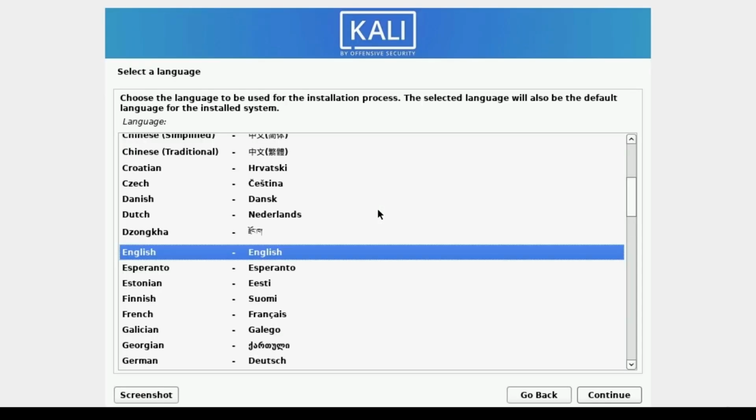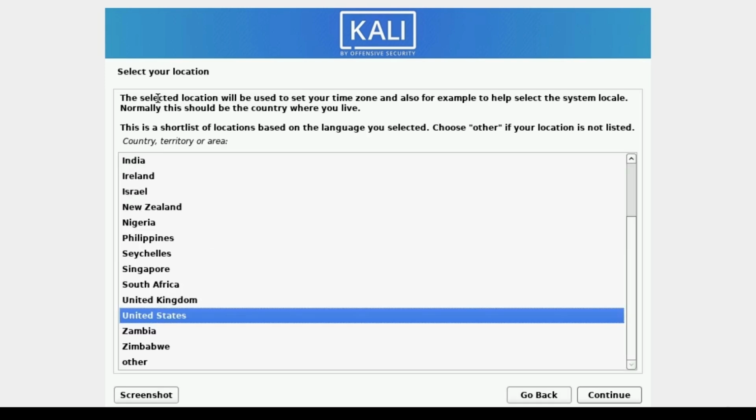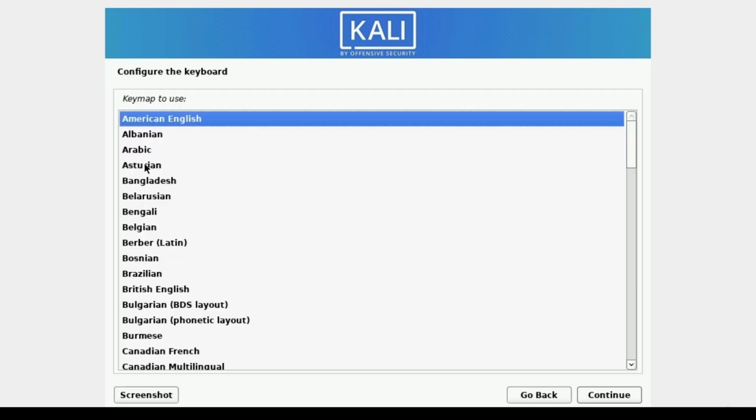And here it is. We want to select the language to be English for me. You can choose whichever language you want. The location, it doesn't really matter. I will just select United States, and the configuration of the keyboard. You can also choose whatever you like right here. I'm going to go with American English and click on next.